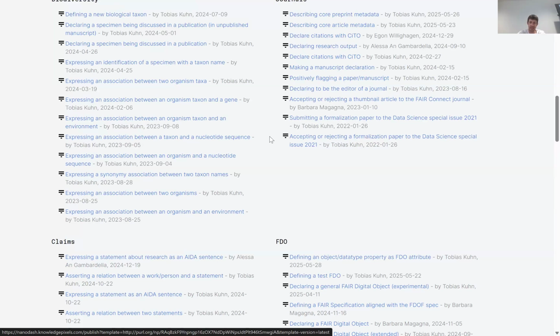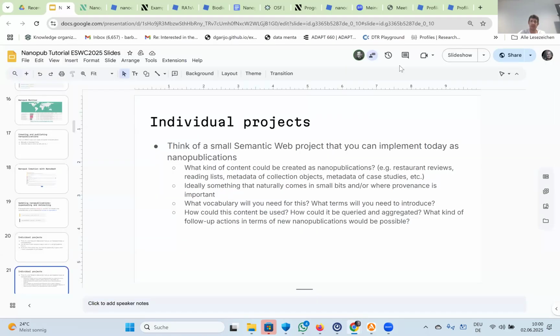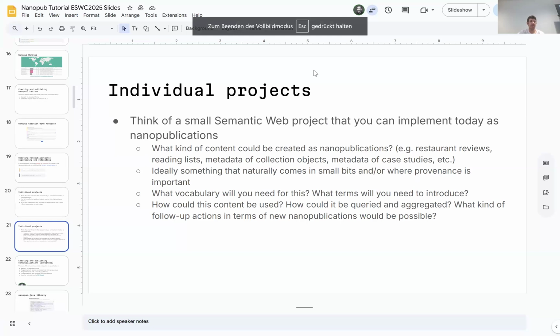So with that, moving back to the slides, you're now ready to work on some individual projects or think about what that could be.